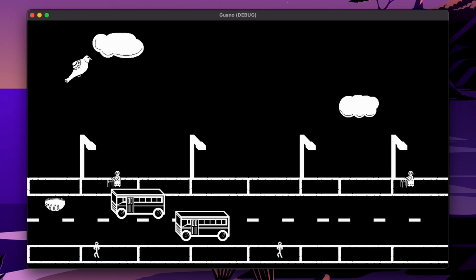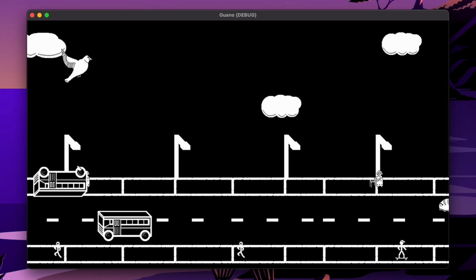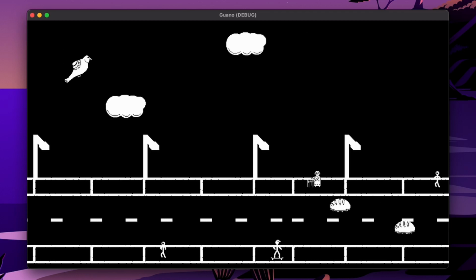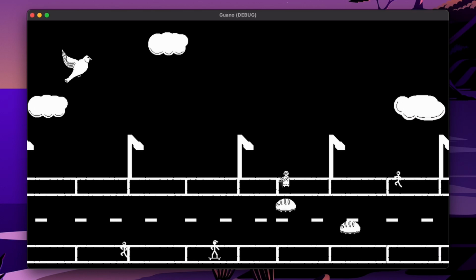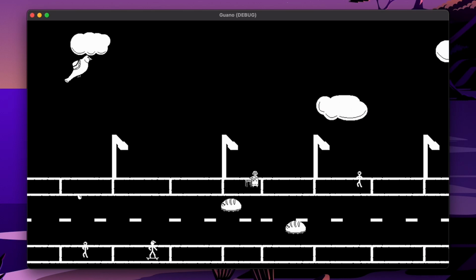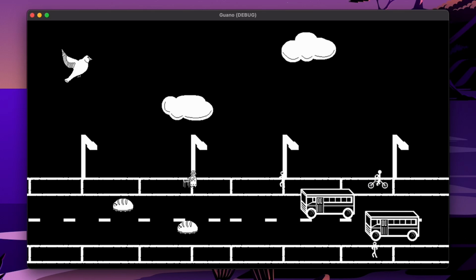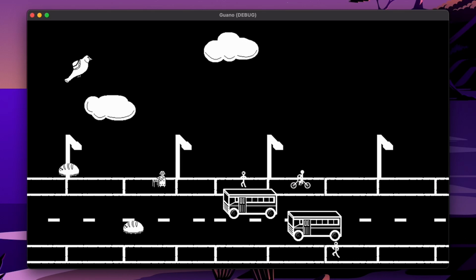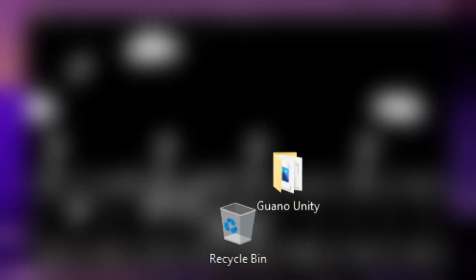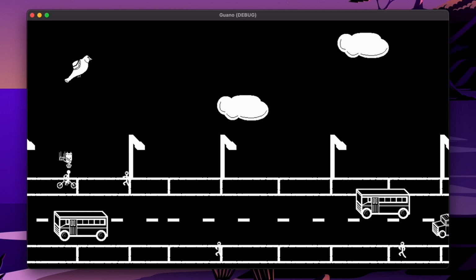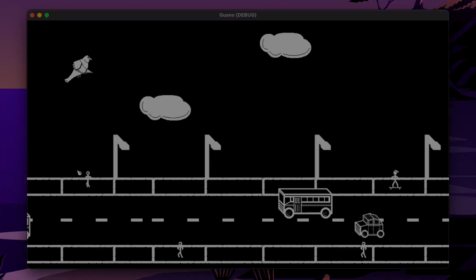The game is called Cloudy with a Chance of Guano, and it's about a bird that releases his bowel movements on unsuspecting pedestrians. We won't dive too much into the background of the project. If you're interested, you can find a link to our previous video in the description. There's not a lot that's worth salvaging from the old Unity project, so we're going to condemn it to the dark depths of the recycling bin. And in this video, we're going to start remaking the game from scratch.